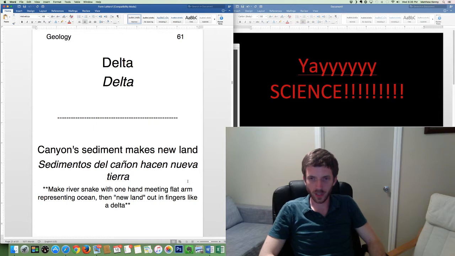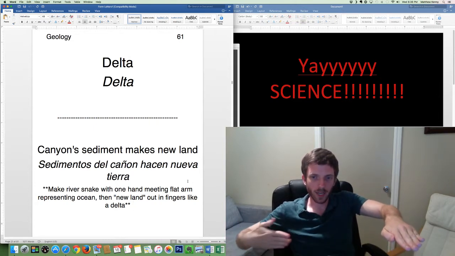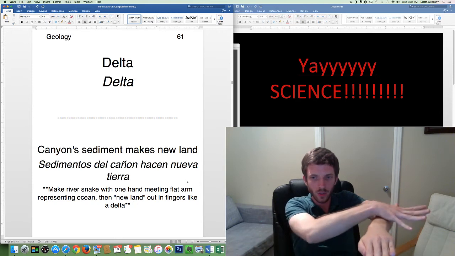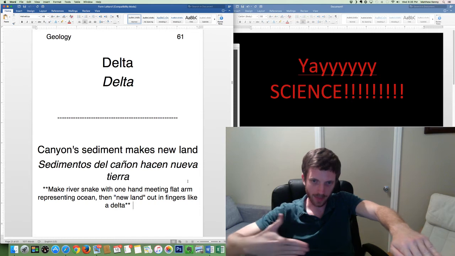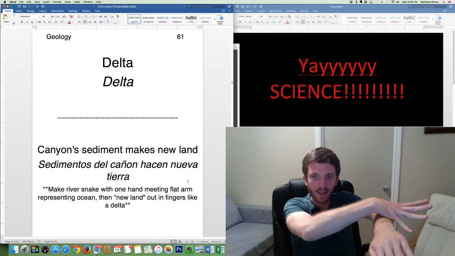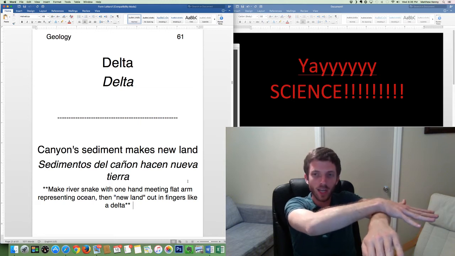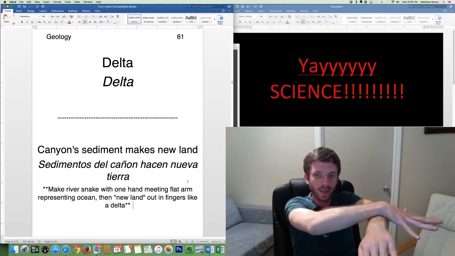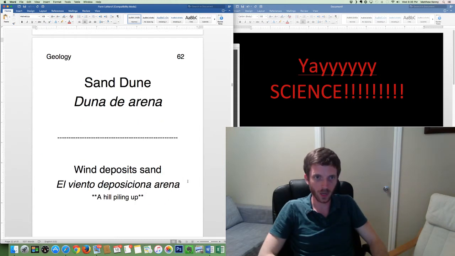Delta, so the sediment from the canyon, and it's in the river, so you're showing the river here, but canyon sediment makes new land. This is supposed to be the beach. Over here is the ocean. So the canyon sediment is coming, and then when it gets to the ocean is when it slows down, and it deposits all that new land here. That new land, the deposition, is a delta. And it's where the river meets the ocean.